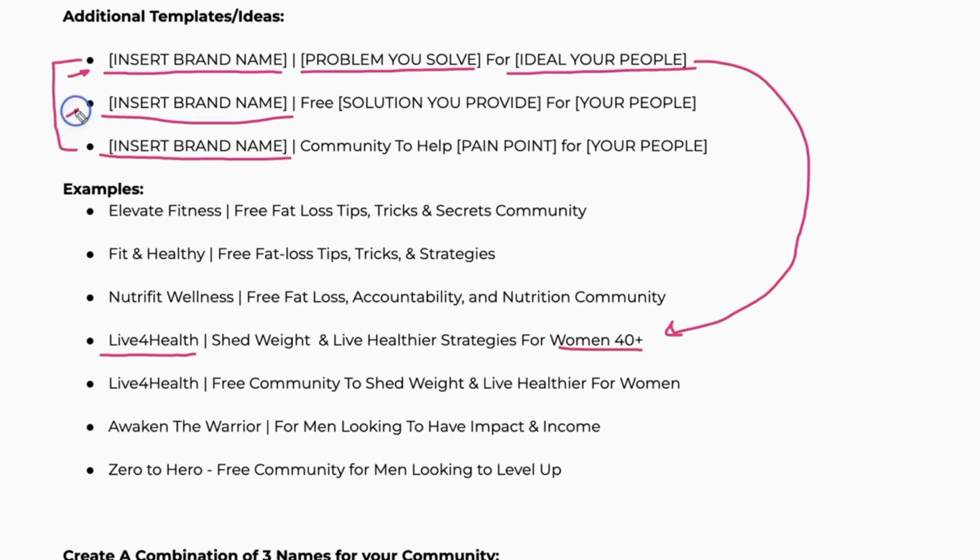The example number 2 or template number 2 that you can use is you insert your brand name, then you go free solution that you provide. When people use free, it's usually along the lines of free community, collaborative community, whatever it is that you want to throw in there. So for this example, you can see right here, Live for Health, free community to shed weight and live healthier for women. You can see that right there as an example right below.